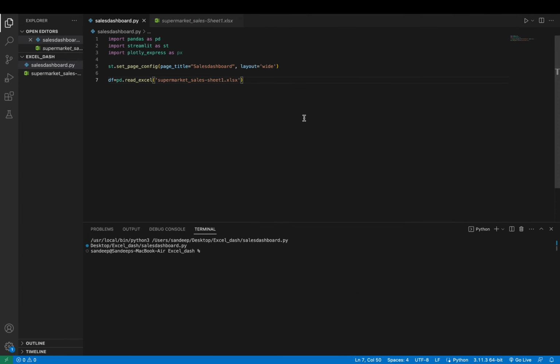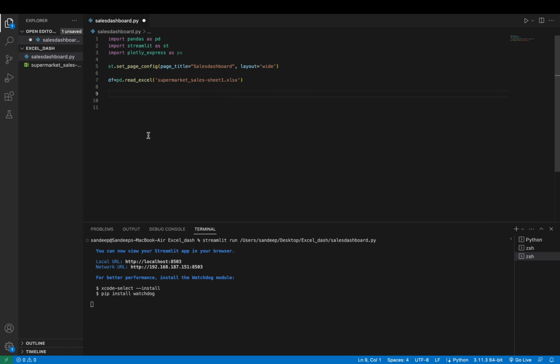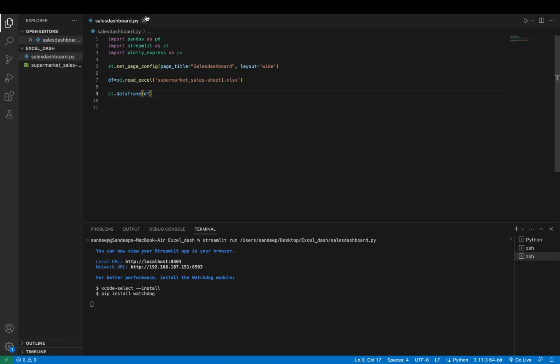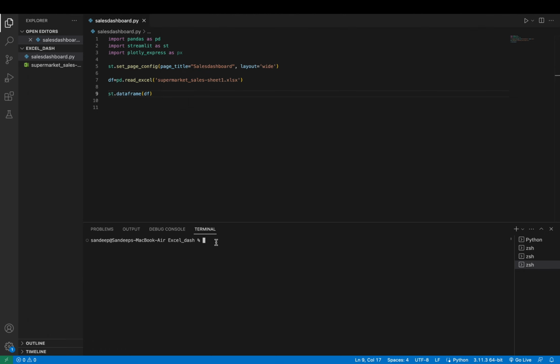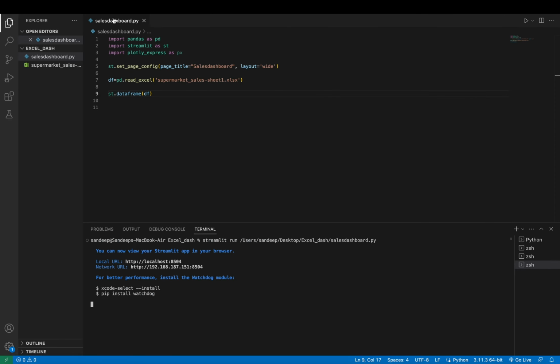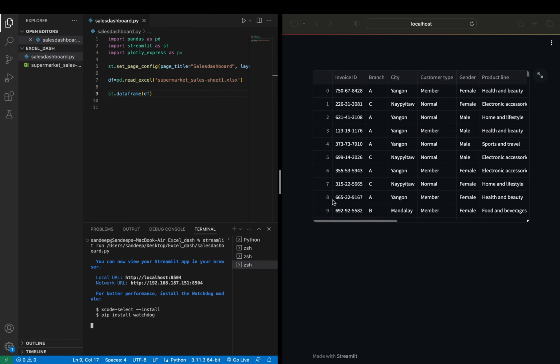Okay, print df. Yes, it was missing. It's running. Now I'm going to print this data into Streamlit on the localhost. To run it, we use streamlit run and give the file location. Yes, on the localhost it's running. Right, fine.